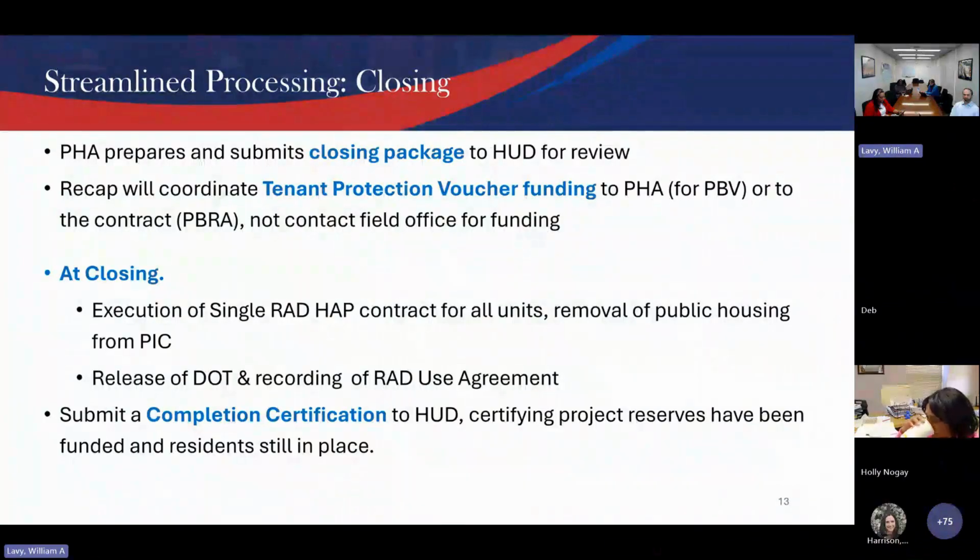You're just certifying that no additional funds or loan has been taken out against the property, all the residents are returned to the property or remain in place, and that all reserves have been deposited.